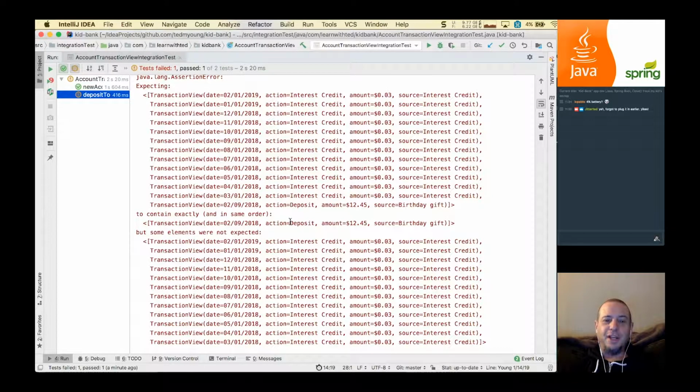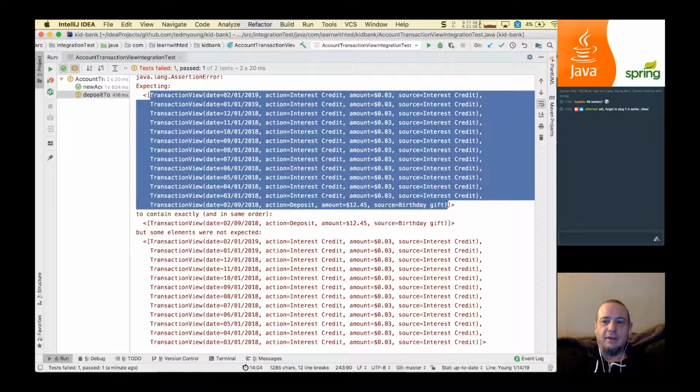Okay. So here, actually, this test, now we can fix this one. This is a bit hard to read because there's just so much data here. But basically, it was saying that this is the actual set of values that it got from running this. You'll notice there's a bunch of interest credits, which technically is what we want, but not for this test.